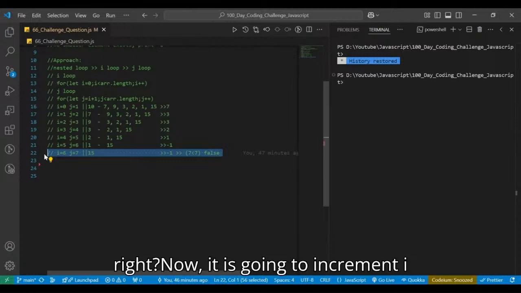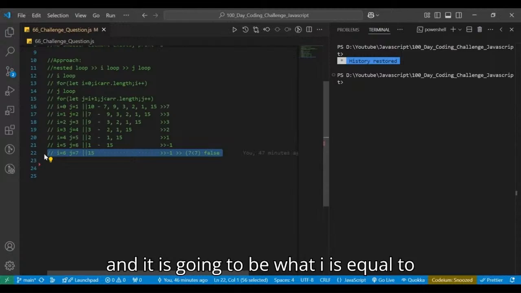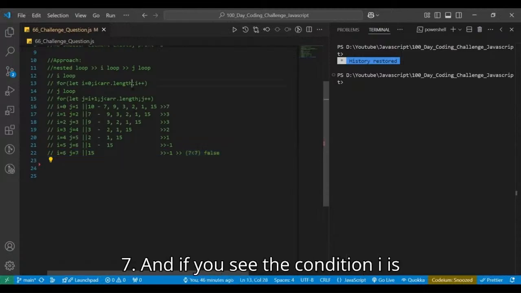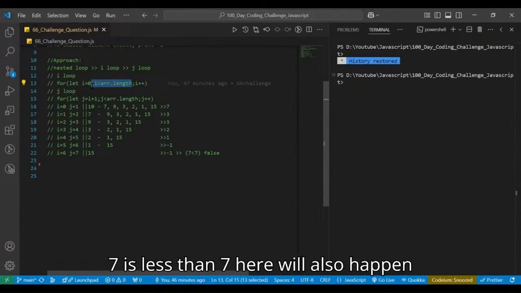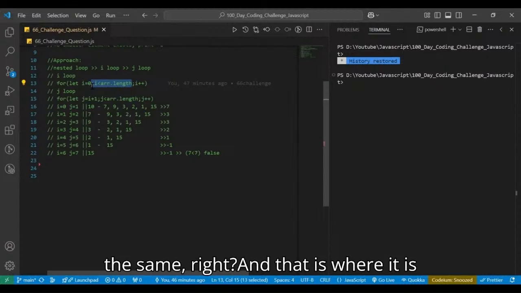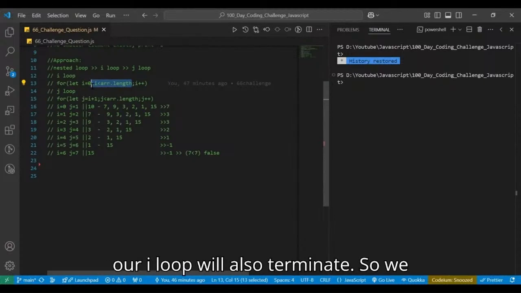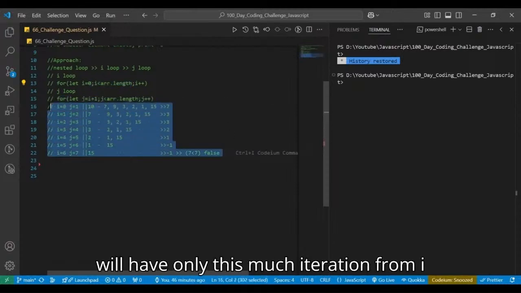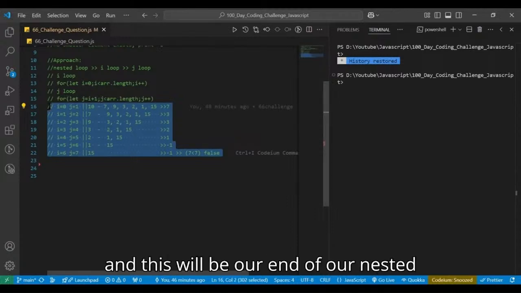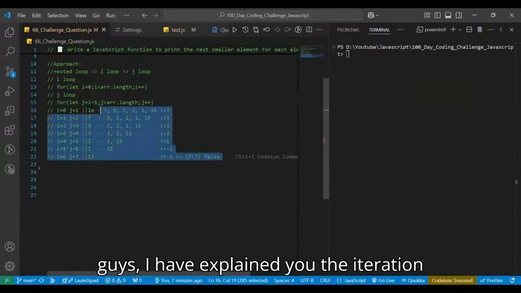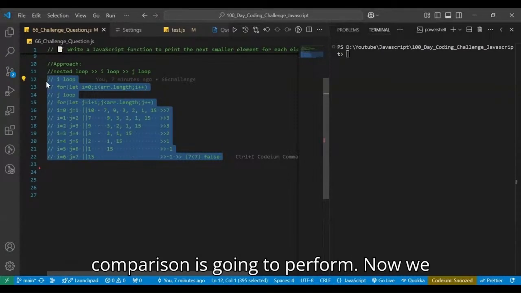Now it is going to increment the I loop, right? So we are going to use I plus plus, and it is going to be what? I is equal to 7. And if you see the condition, I is less than ARR dot length, right? So 7 is less than 7. Here the same will also happen, right? And that is where it is going to give us false, and that is where our I loop will also terminate. So we will have only this much iteration from I is equal to 0 to I is equal to 6, and this will be the end of our nested loop, okay? So guys, I have explained the iteration to you, okay? And also I have explained how the comparison is going to be performed.